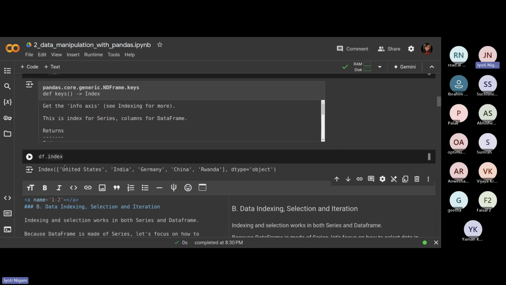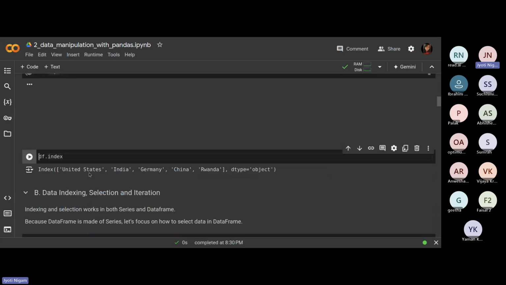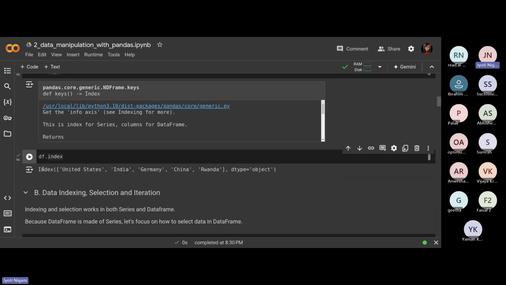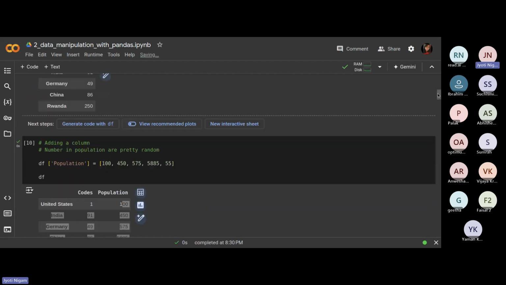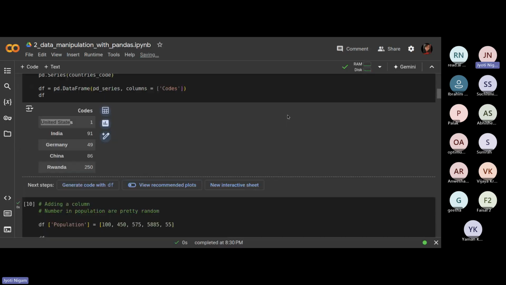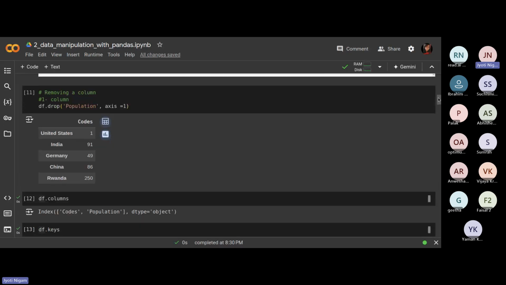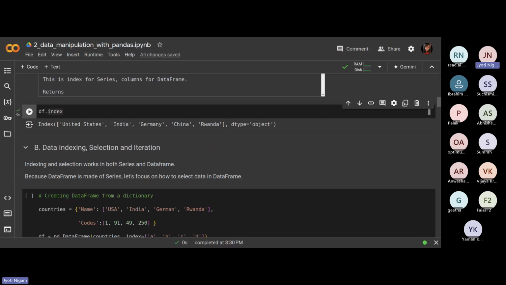If you run this, it will return you the row data. If you do df.keys, it will return you the labels which we were using for the row. So these are basically the indices which I was using. So here you get these row names. For accessing columns, you have dot columns, and for accessing row labels, you have the dot index method.